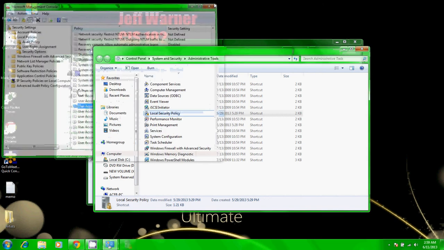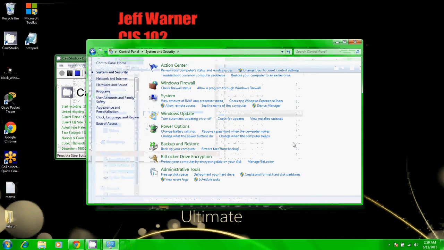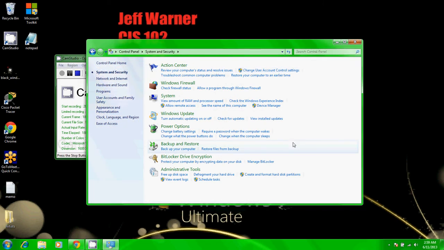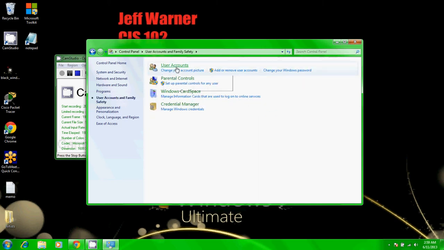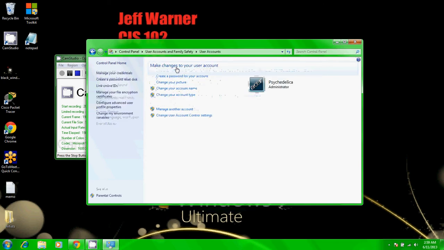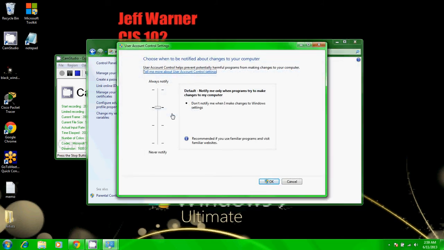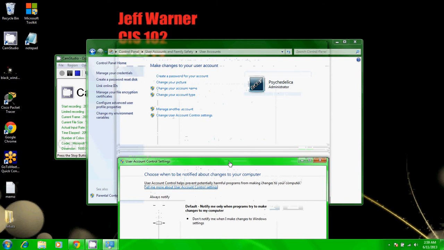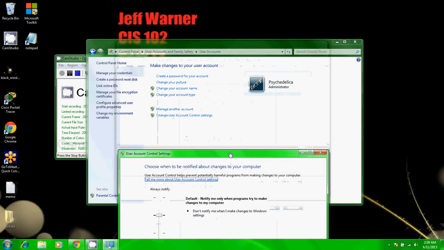Let's close this and the Administrative Tools window. In the left pane, click User Accounts and Family Safety, and click User Accounts. Let's click Change User Account Control settings. If you notice that shield, that can be subject to UAC. Also notice that the UAC prompt was not displayed until you initiated the action.